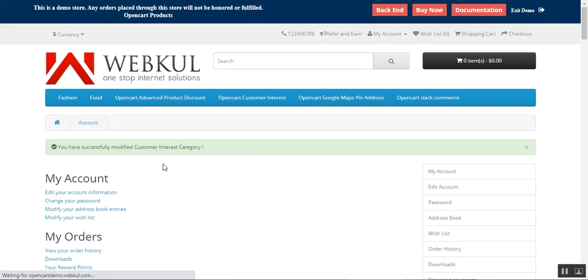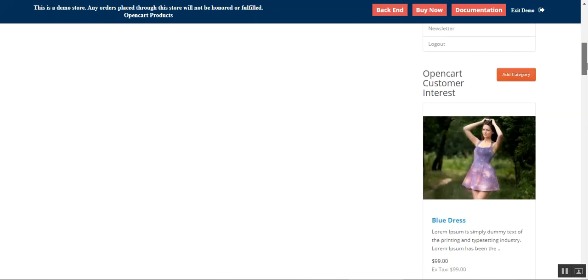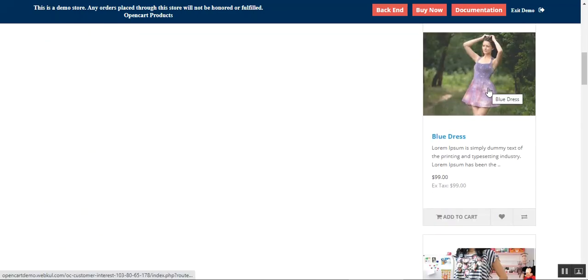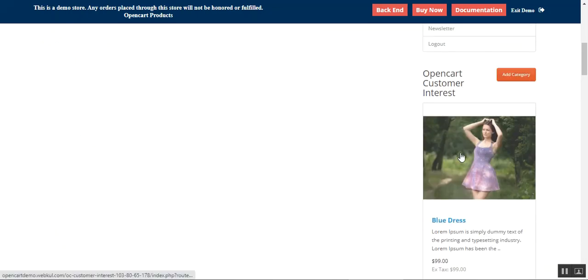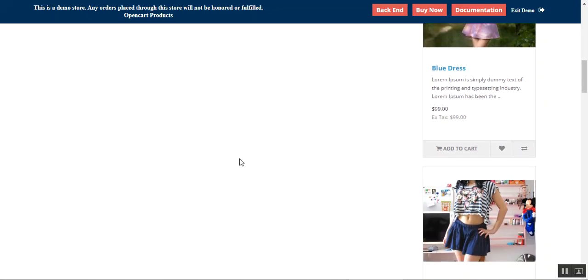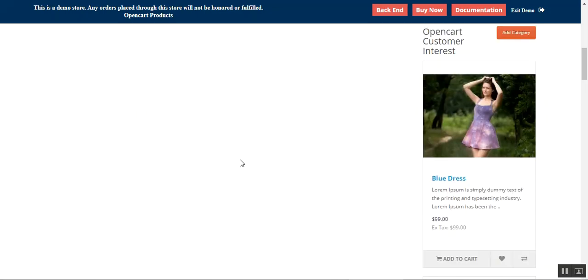Now what this does is that you can see that we have a successful message for the modified customer interest category. Now if I scroll down a bit, on the right hand side you'll be able to see the customer interest section just under the account panel. As you can see, we'll also be showing you the layout and how the layout appears. So right now I've set it as on the right hand column. I can set it as on the left and bottom end so that the products are displayed in a regular way and not in the list like a grid view.